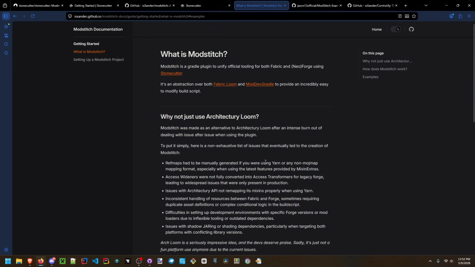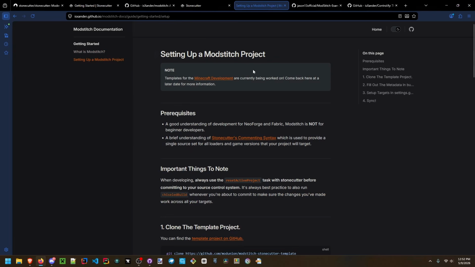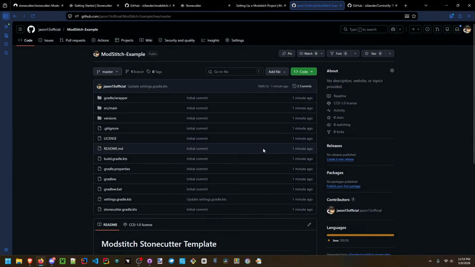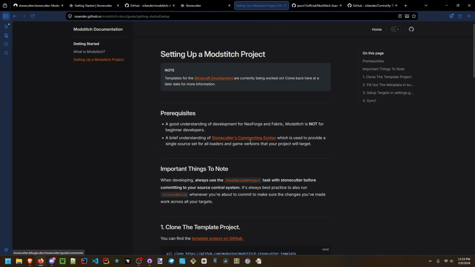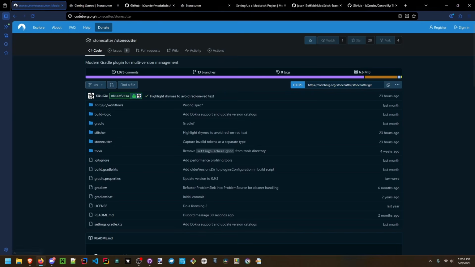So I have the Modstitch documentation open, we have examples, and we have a template to work from. We're going to get into setting up a Modstitch project, and I've already created a repo from the template. At the beginning of this setting up page, it recommends checking out Stonecutter's commenting syntax. That leads to a 404 page, so I'll have this linked in the description.